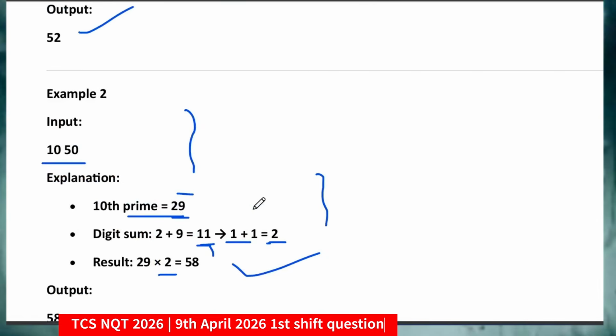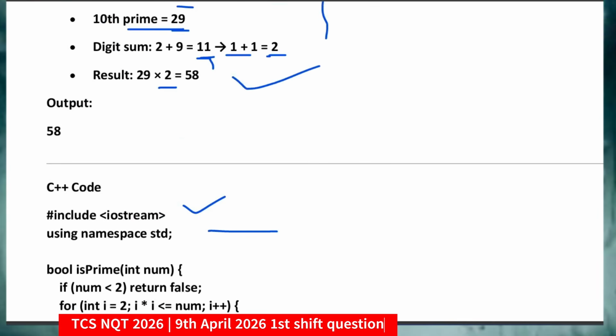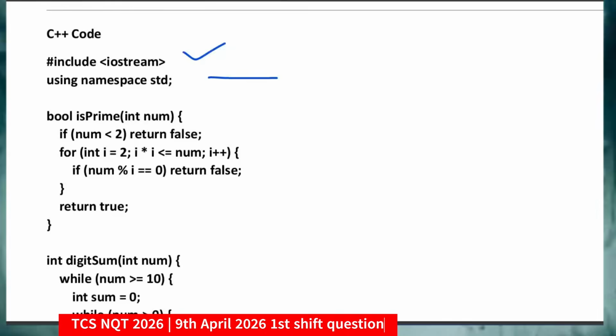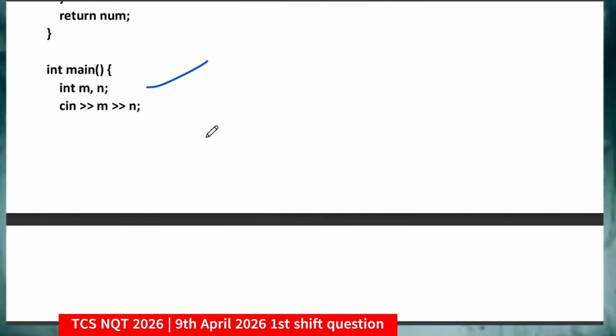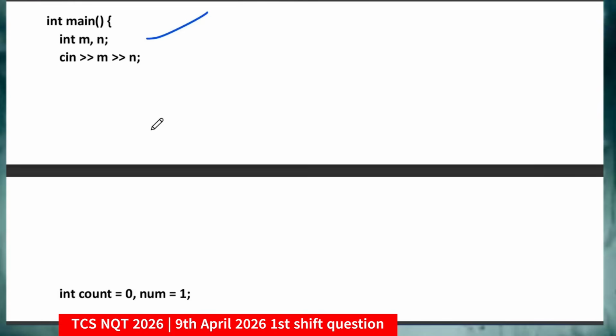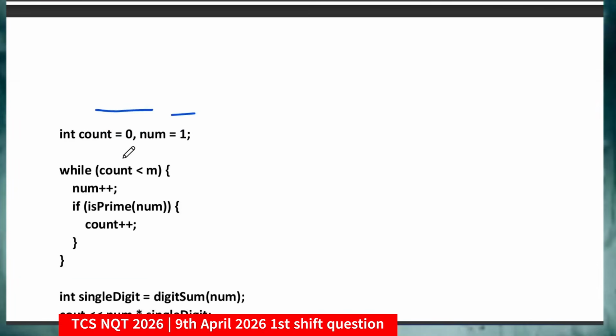Okay, so let me discuss without wasting our time the C++ solution. Here I'm including the library, using namespace std, and I will just go with the input. I will take just two values, m and n, that denote the mth and nth value. I'm setting count equal to 0 and num equal to 1. While count is less than n, num plus plus; if num is prime, then count plus plus.